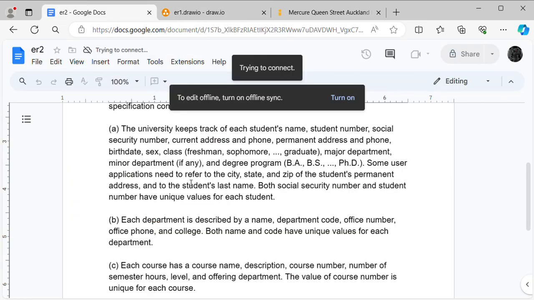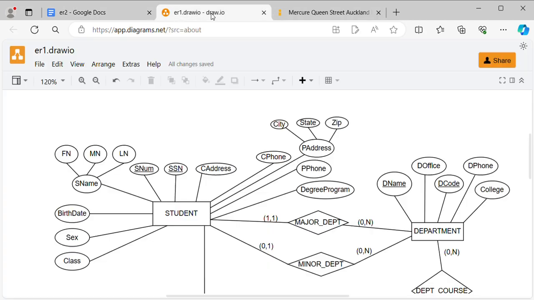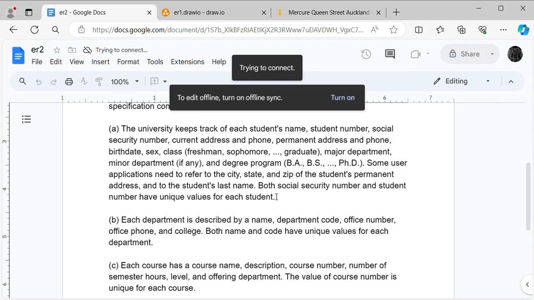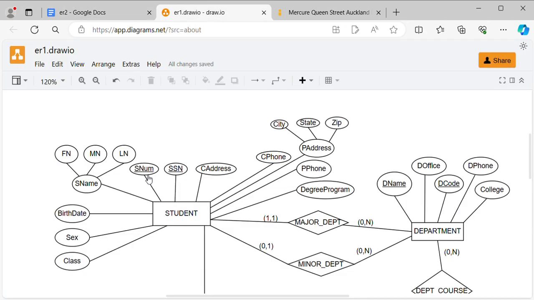Next requirement, enter the student's last name. So for the student's name, we will take record of first name, middle name, and the last name. Both social security number and student number have unique values for each student. So social security number and the student number become the key attributes. So we will underline them.